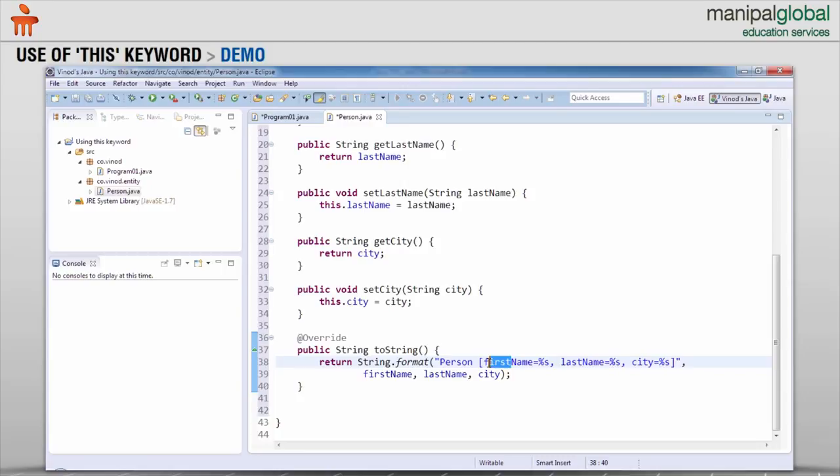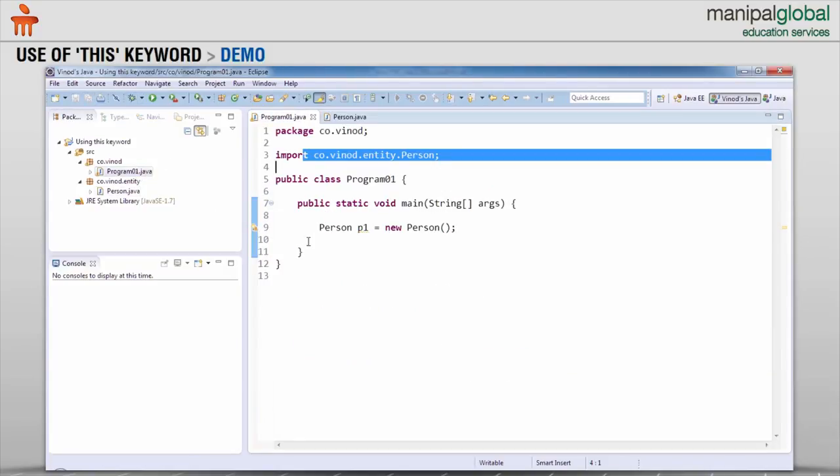Alternately, you can also simply change this to say person with just the name of the person and probably a city, so in bracket, or probably comma percentage. So that's going to be my format. So person, first name, last name, and the city. So save this and let's go and check this out in the program.